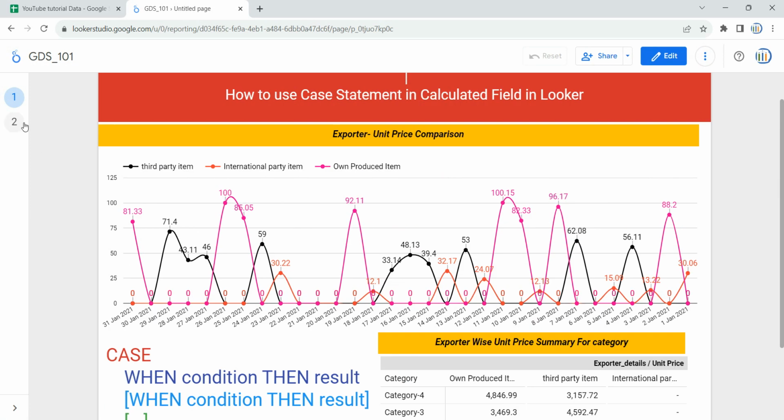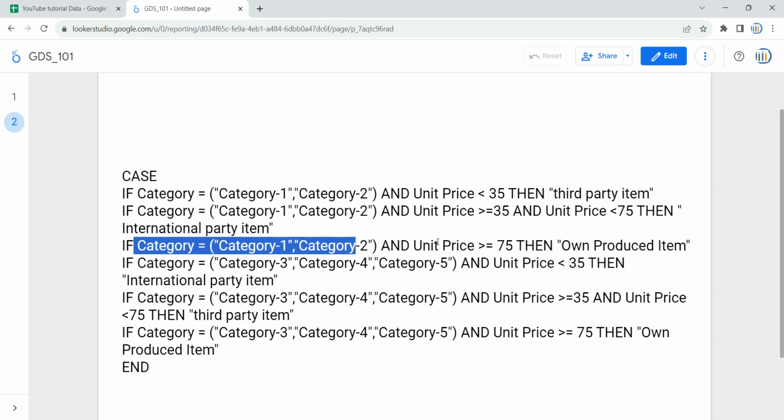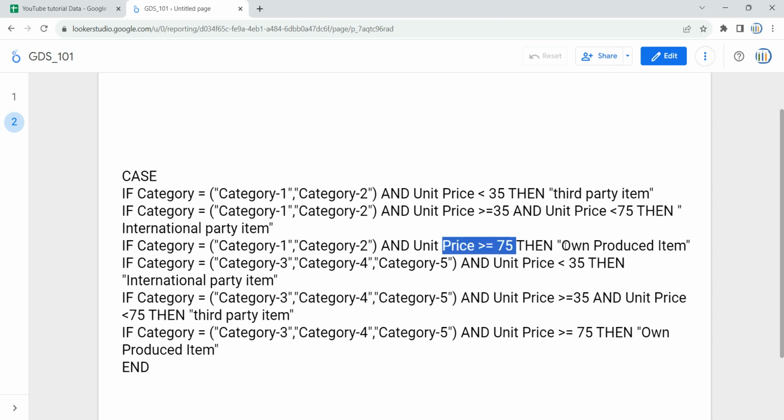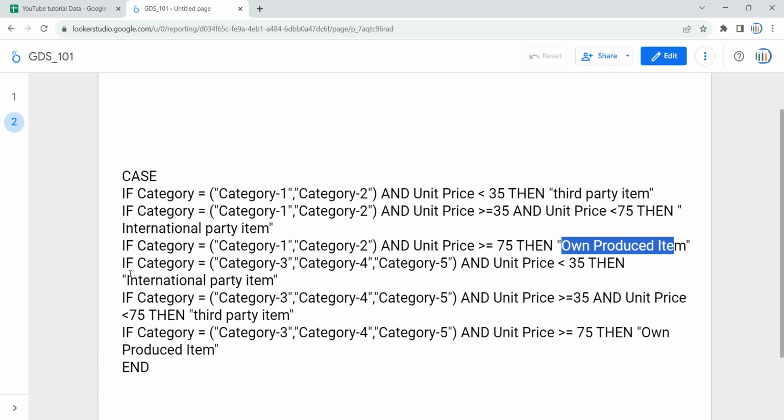We have this condition saying that if category is equal to category 1 and 2 and unit price is less than 35, then it's a third party item. If category is 1 or 2, unit price is greater than 35 and less than 75, then it's an international party item. If the category is 1, 2, unit price is greater than or equal to 75, then it's an owned product item. Similarly, we have multiple conditions which will help us group or create a new column specifying whether it's an exported item or not, or a kind of group.